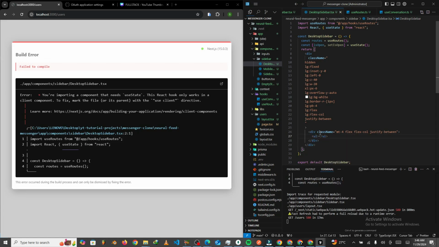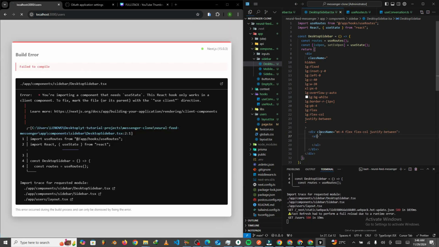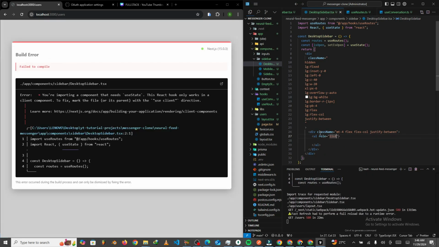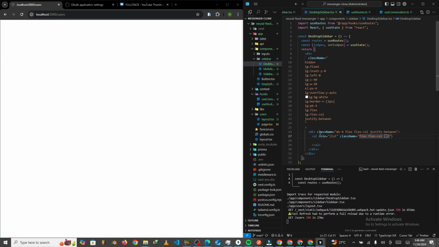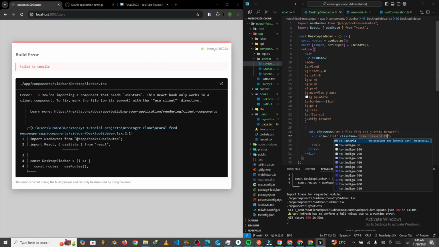Okay, so right after working with this one, we want to quickly come down below here, and then we'll apply our ul, and then with this ul we want to apply a row, so role of list. Okay, then after here we want to apply a few class names. So what are the class names? We want to say flex code, item center, oh, what is going on? Flex code, item center, so yeah, item center, and then space y1.